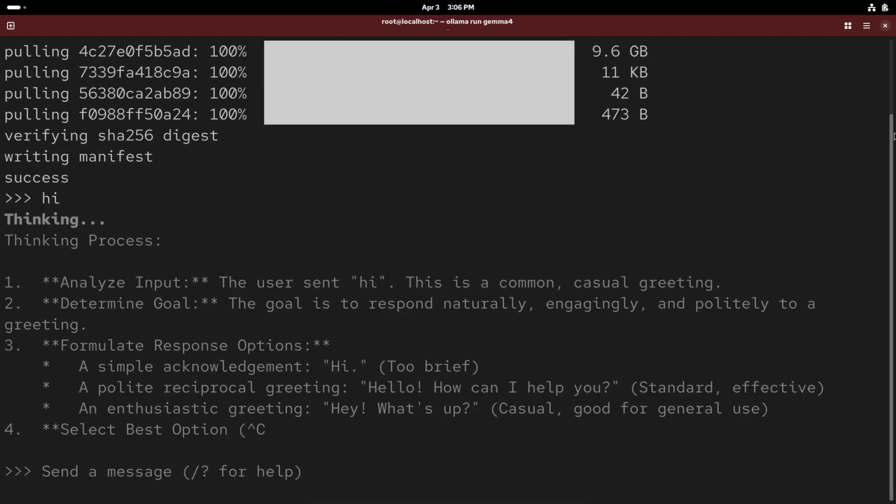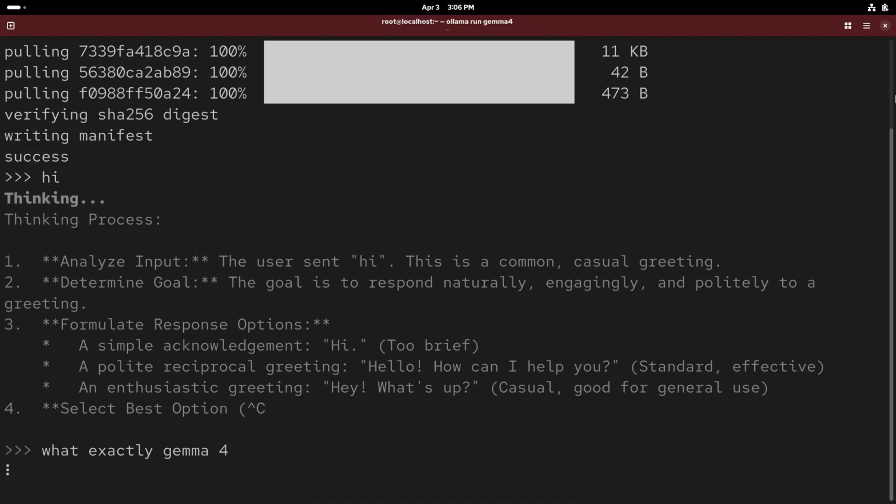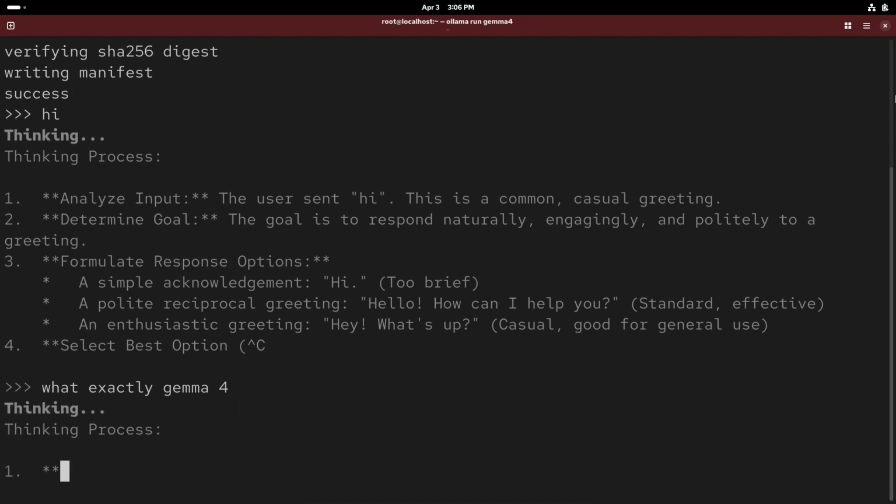Let's use Ctrl+C. Then here we ask the next question: what exactly is Gemma 4? It is now returning: identify the core question the user is asking, what exactly.